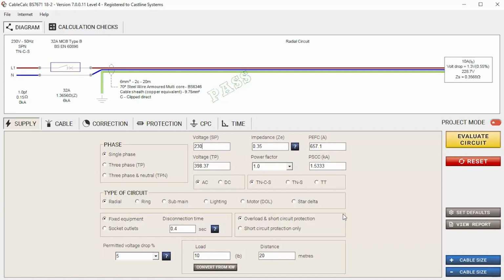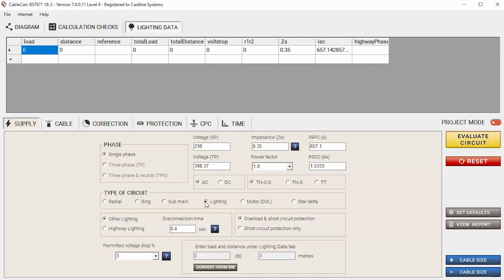So the first thing to do is to select lighting as your type of circuit. Now for lighting circuits you enter your load and distance at the top of the screen under lighting data instead of down here at the bottom of the supply tab like you would do for a different type of calculation. You can either enter your load and distance as just one load and distance, or you can enter the load and the distance to the next point for it to calculate out your volt drop and R1, R2 values at each point of the lighting circuit.